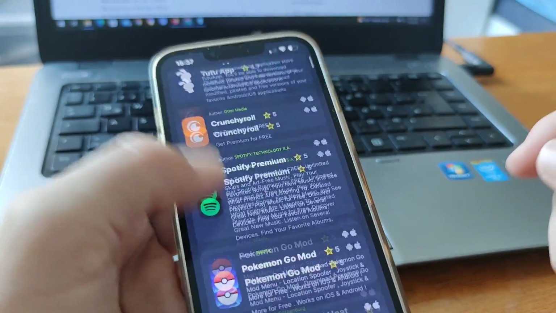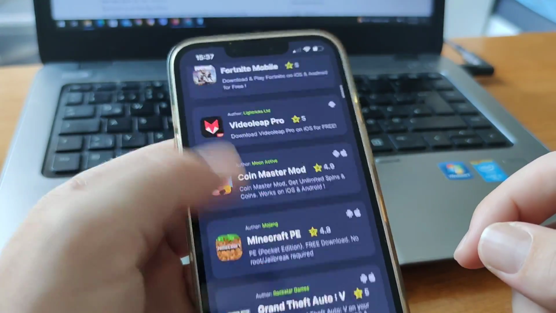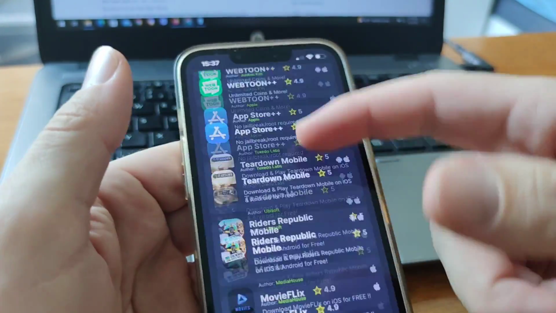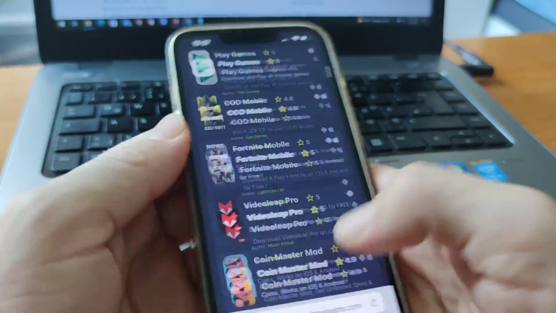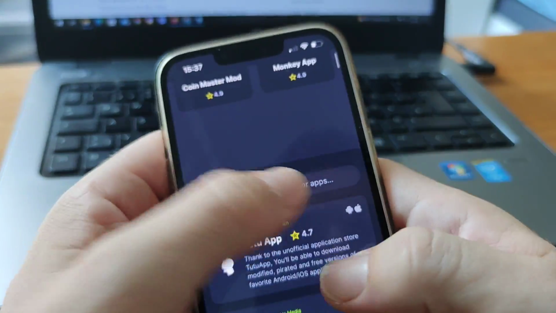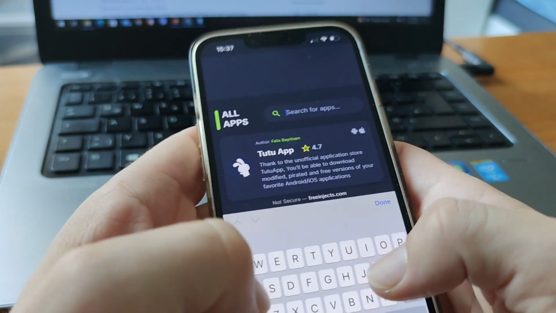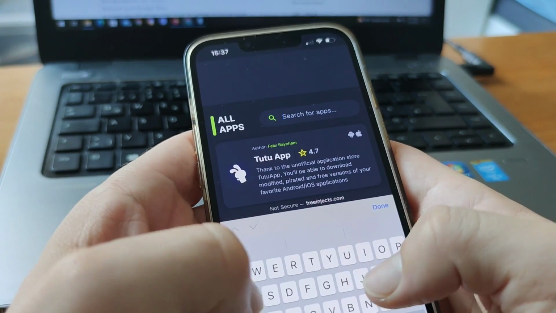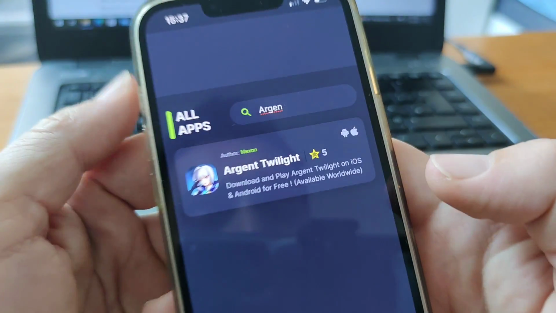A lot of tweaked and modded apps, as you can see right over here. I'm scrolling for you. There are so many of them. Later on you can check it by yourself if you want to get any one of them. You can get it without a problem. I'll just go to the top to search in the search bar, so it's easier to find the game. Okay, just write it down, and here it comes.